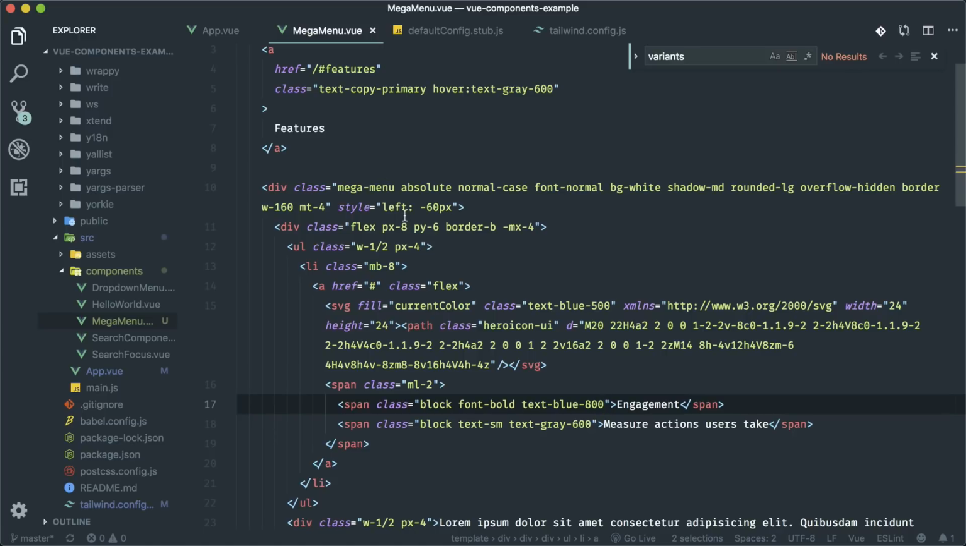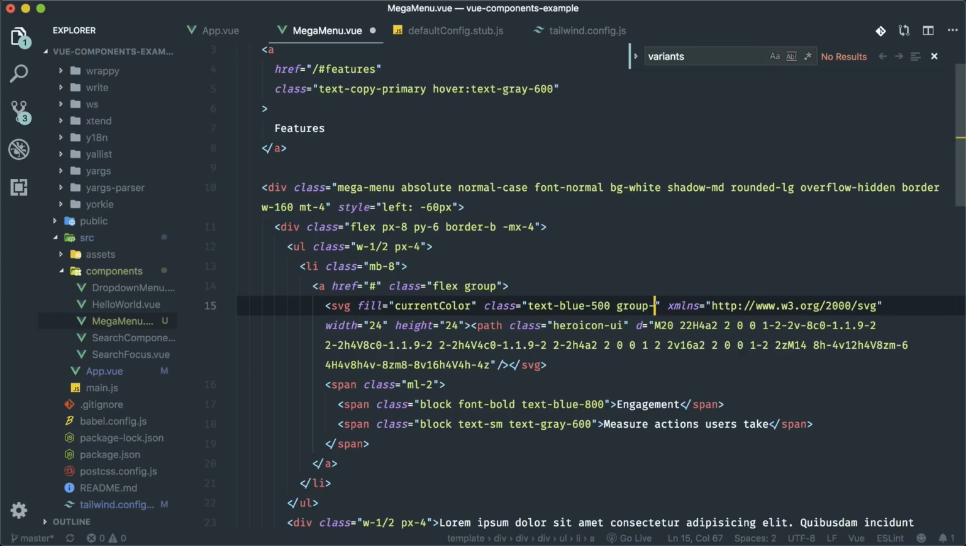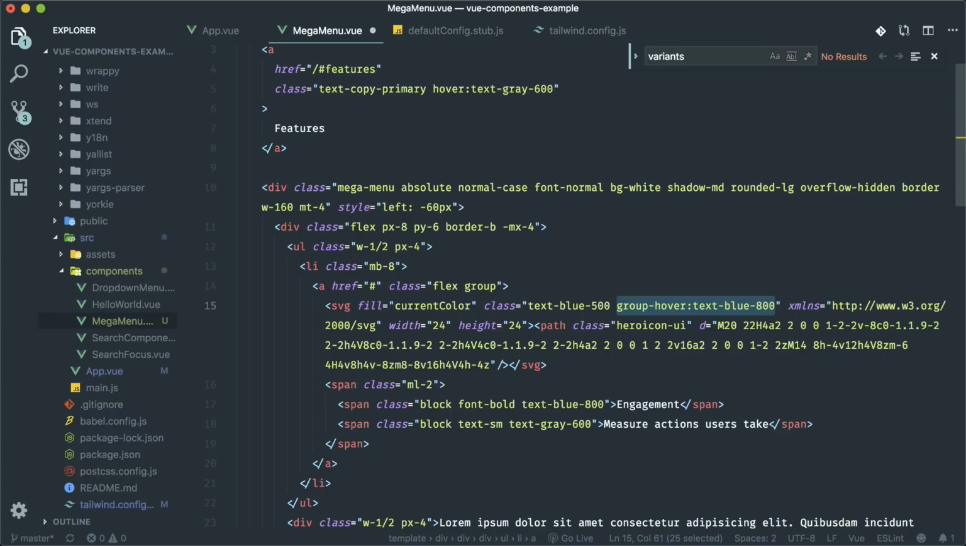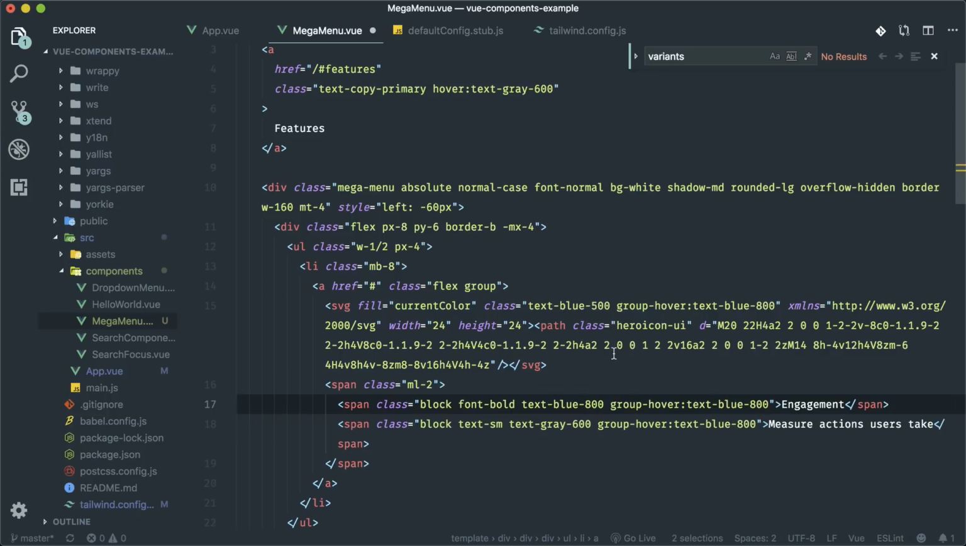So in our case, the parent is this, so group hover, group, and then we can change these to whatever we want. So group hover, and I just want to make it darker. So text blue 800. So I want this to happen for all of the elements. So copy this. Nothing's going to happen here because it's already text blue 800, but for this, it's going to happen as well. So I'll just put it on both.